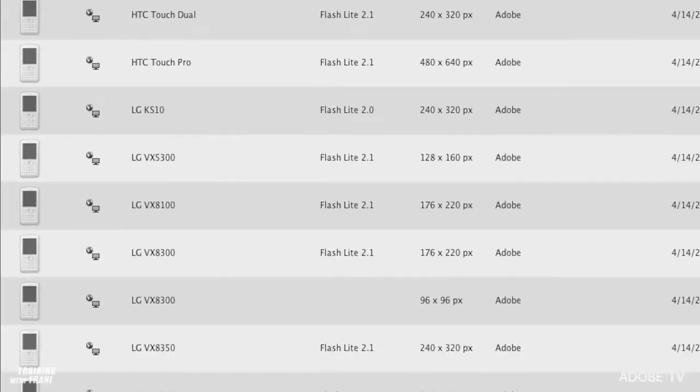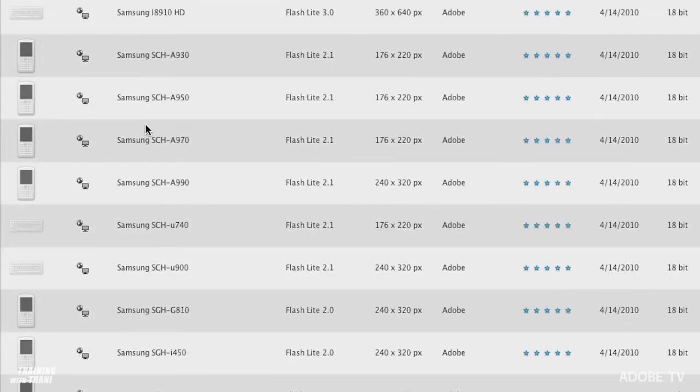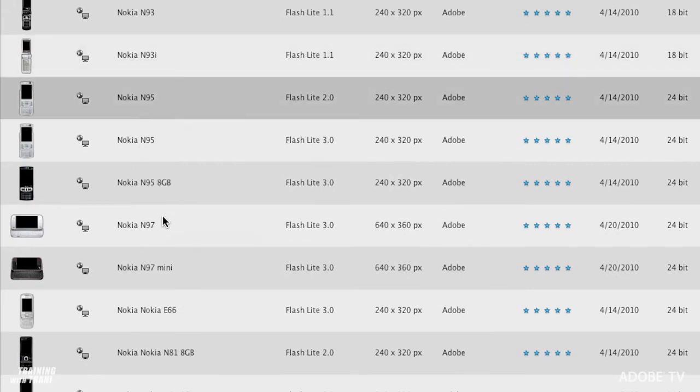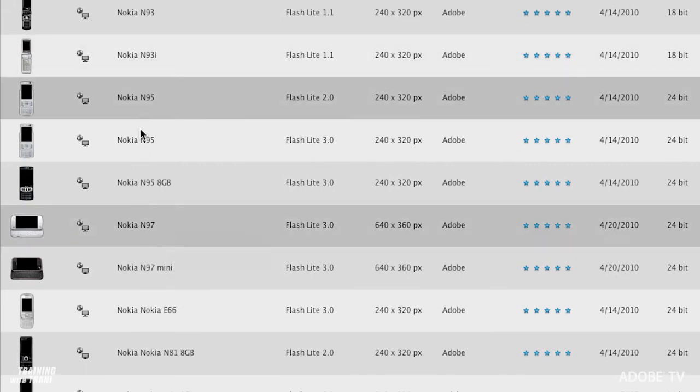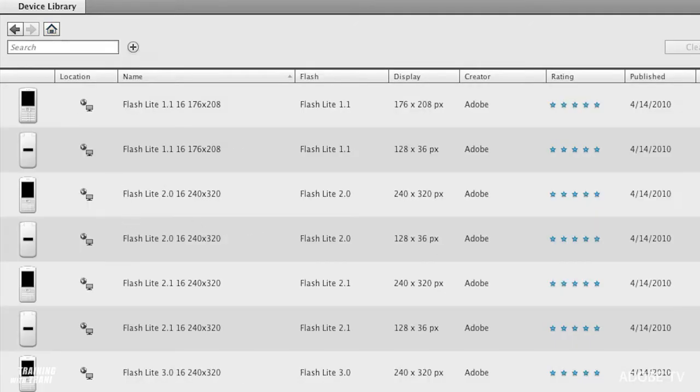But as I scroll down, look at this slew of devices available. You can scroll to the various devices you might be interested in, maybe one of these, and you can click on that item. Notice I picked the Nokia N95. Of course, it gives me the statistics for this device. And honestly, it's a great way to shop for a phone.